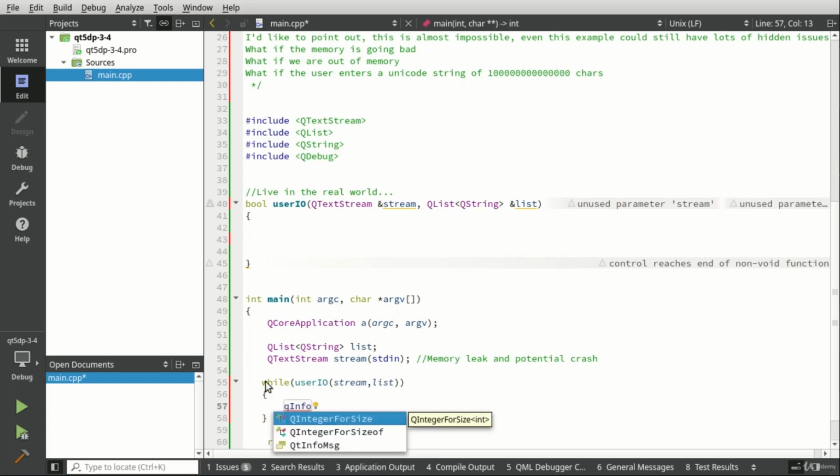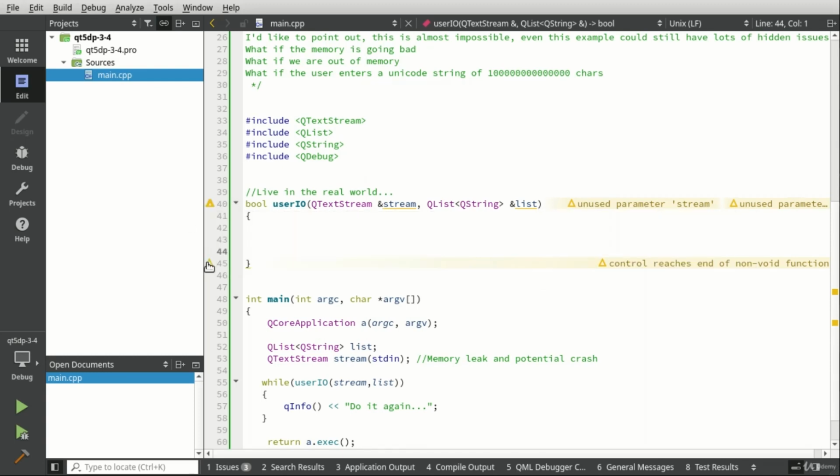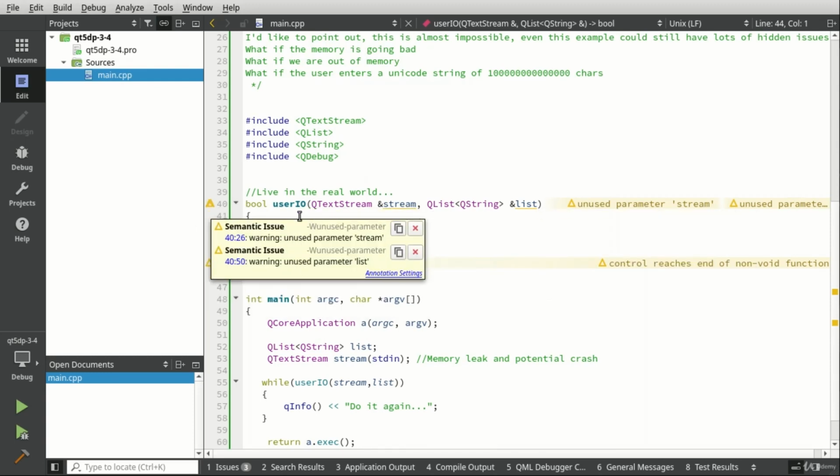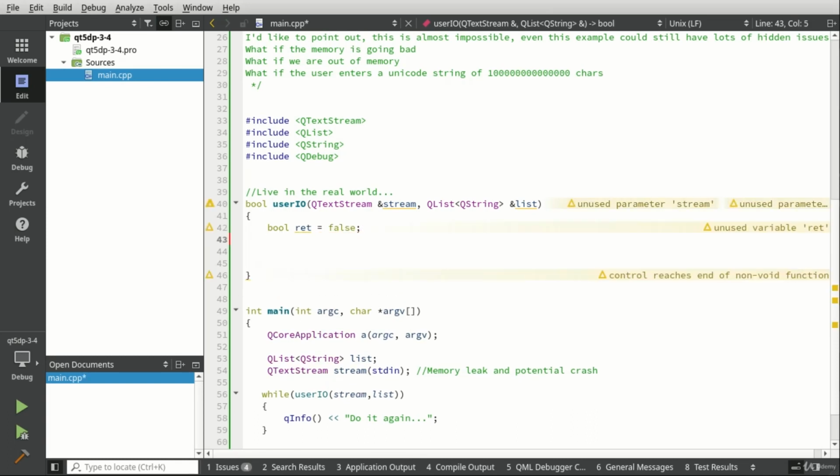And let's just, why not, give the user some feedback that we're going back through a loop. Do it again. All right, so now we have got "control reaches end of non-void function," and these little guys appear. Now you notice how I'm working from the end, so this really becomes fill in the blank. So what we need is a bool and a return value of some kind, and we want to actually set this to false. We're just going to assume that this failed.